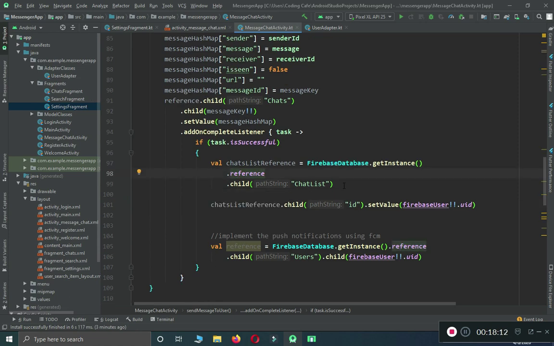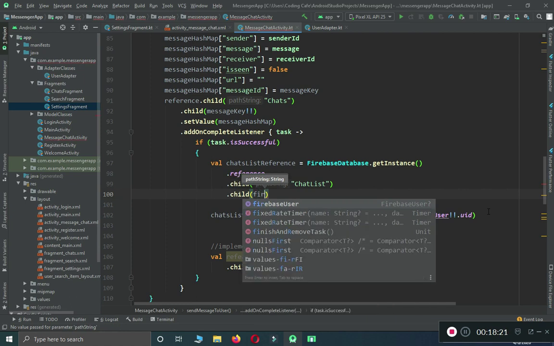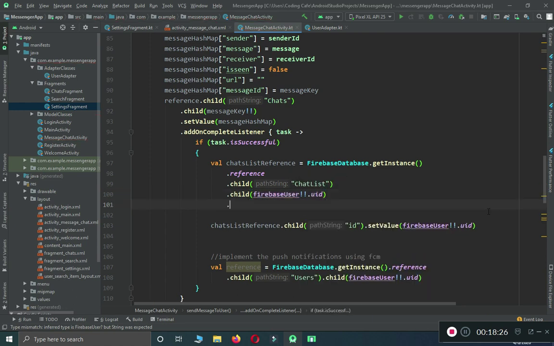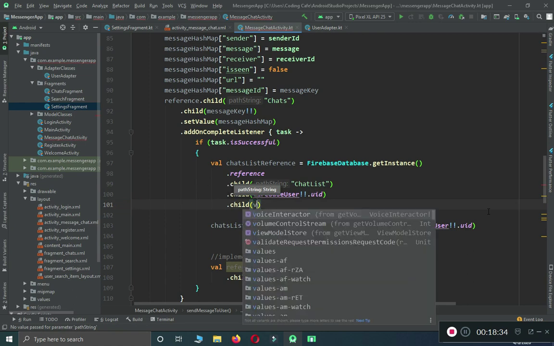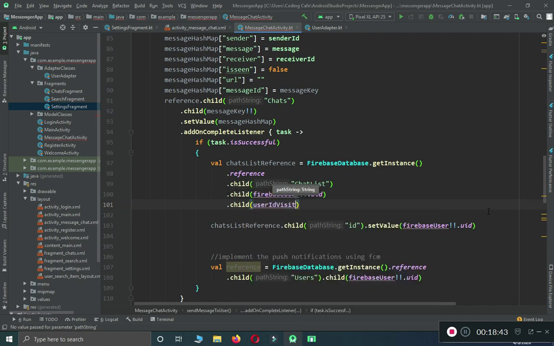And we forgot to add one more thing, dot child firebase user dot uid, dot child, and we have to also save the id of the receiver. Only in that case can we retrieve and display both the sender and receiver to each other on the chats fragment in the upcoming lectures. So it is by the name user id visit. So chatlist.child firebase user.id.child user id visit. So that's it.